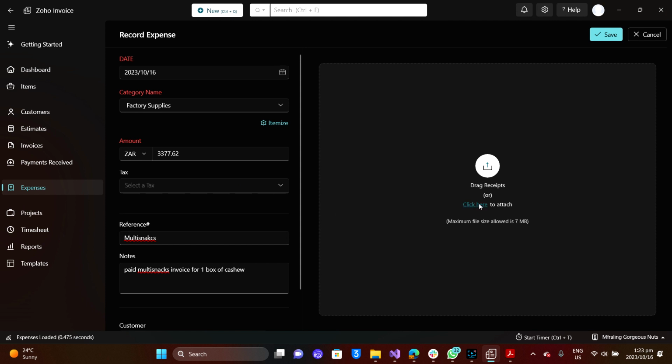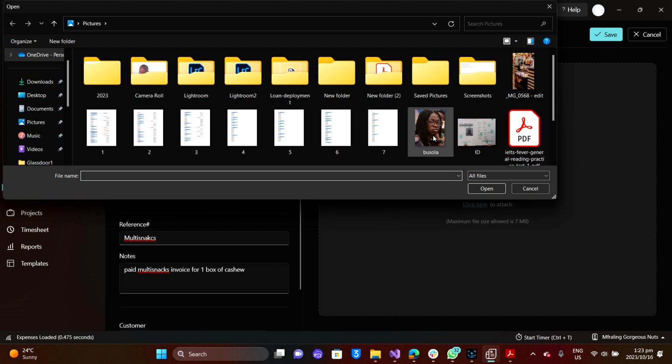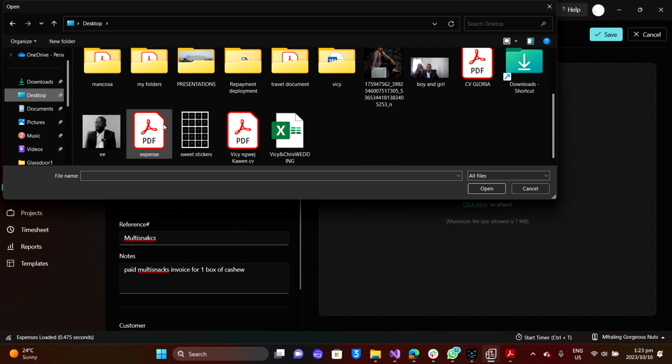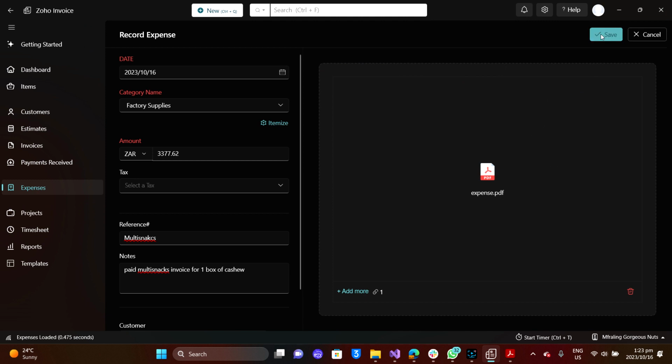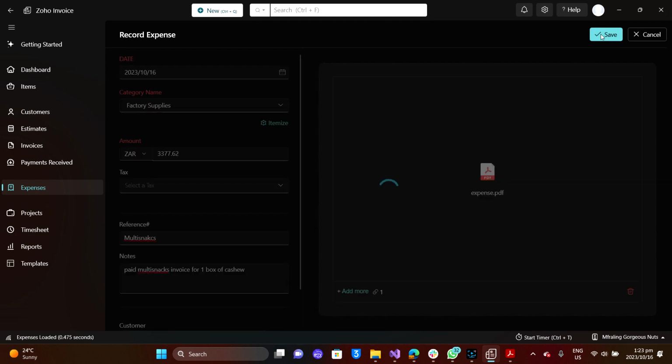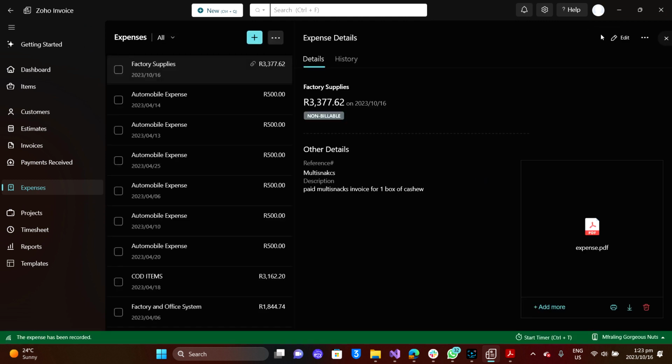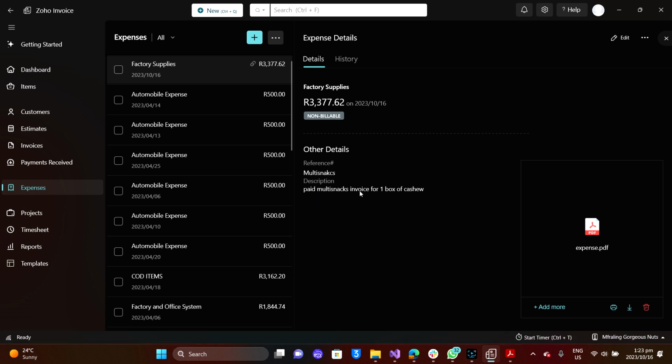Now if I click add expense, I can go to the desktop where I saved that expense and just say, okay, this is the expense, save. You see, now when somebody makes a transaction, you can see paid multi-snack invoice 1 box of cashew. If you go here, you can view, you can download the proof of payment, things like that. So it allows us to keep track.